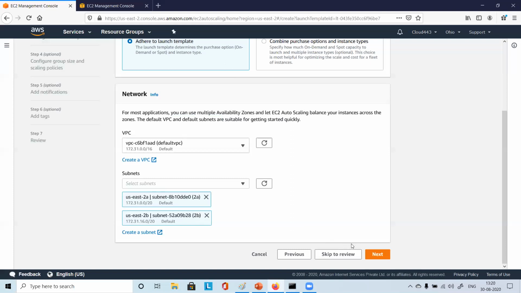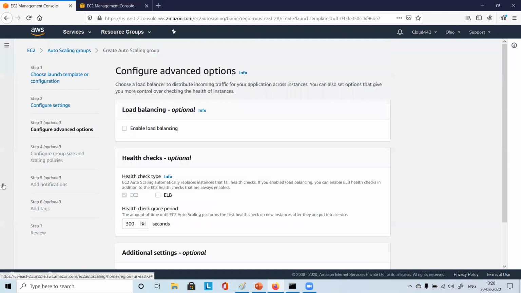And then you can click on next. Now you see all those good options, right? Choose a load balancer to distribute incoming traffic, right? Do you understand now?